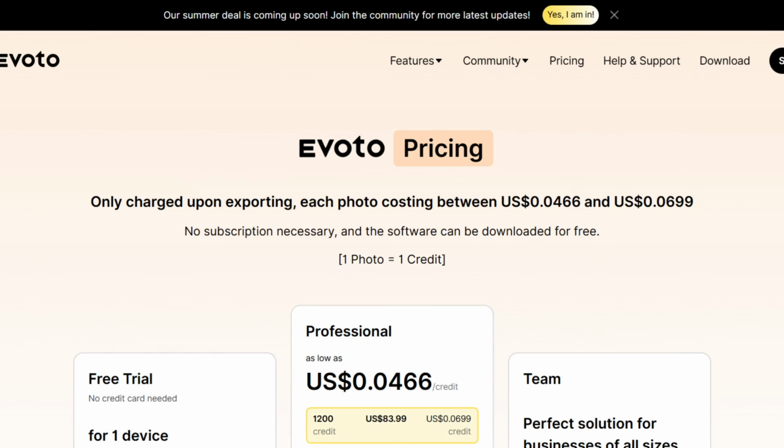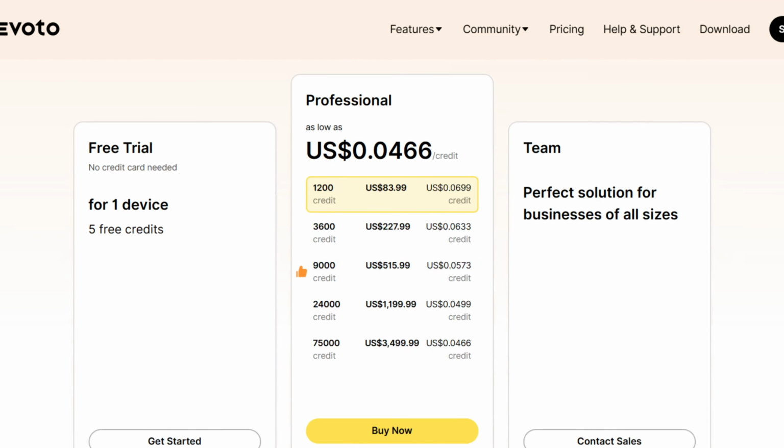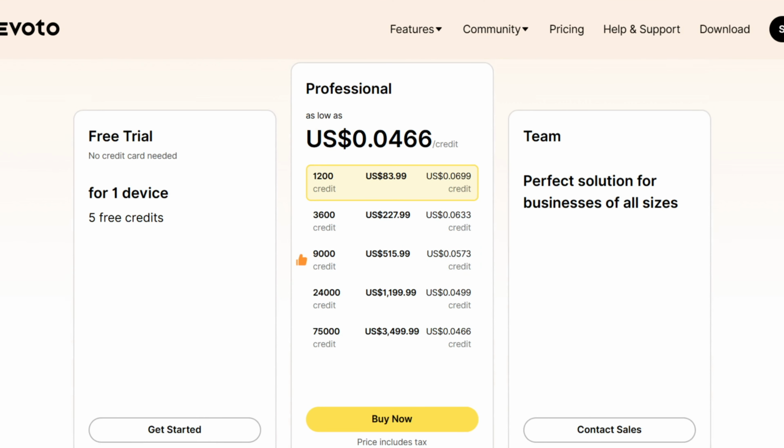What they offer is a credit system. You only pay for exports. 1 credit means 1 photo. Each credit costs between 0.4 to 0.7 cents, depending on the package you selected. So for example, if I'm going to deliver 20 fully edited photos to the client, I'm going to pay $1.40 if I'm gonna go with the lowest package.